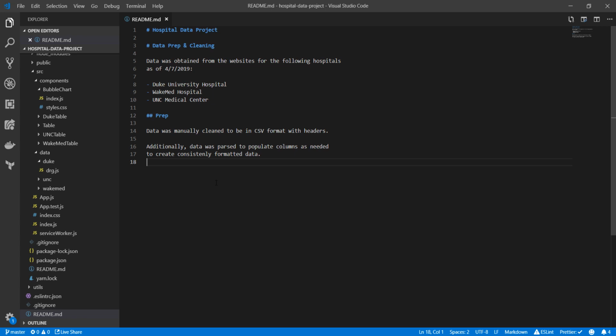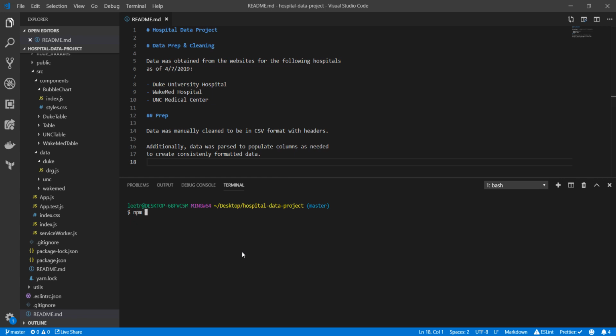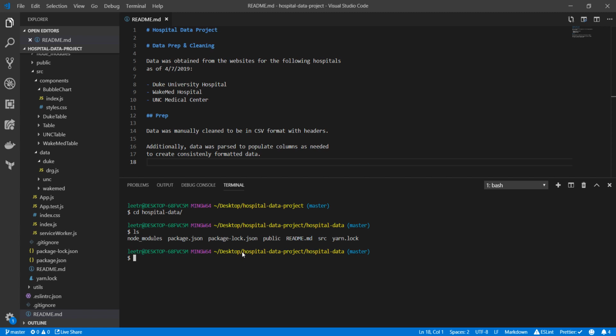So I'm going to pull up a terminal here, and we'll just fire off npm, oh, sorry, wrong directory. We'll jump into our hospital data directory. So I'm here next to package.json. That's what's important. Fire off that npm start command.